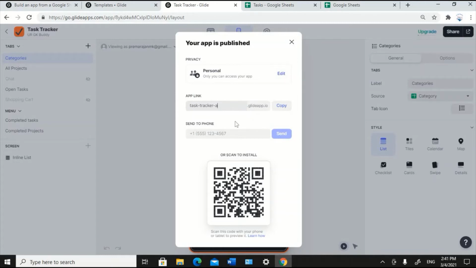This app now exists on the internet, and its address is task-tracker-a.glideapp.io. You type this address on the address tab, this will be opened. Or you can scan this QR code. So this app is now ready. I can pass it on to anybody by passing on the address or the app link, which is task-tracker-a.glideapp.io, or I can send a screenshot of the QR code, which they can scan and install it in their mobile.